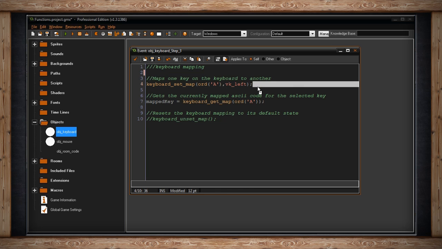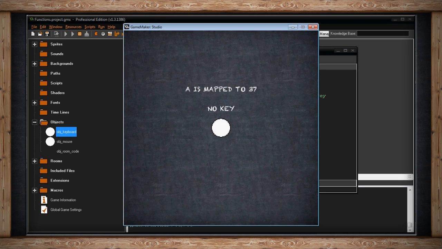So now, A and left do the exact same thing. All I have to do is use VK left in all of my code. And just because I put this in one spot, the letter A acts as if it's left. I never have to code anything else, just this one line. Okay, so A is mapped to 37. That's the key code for left arrow key.